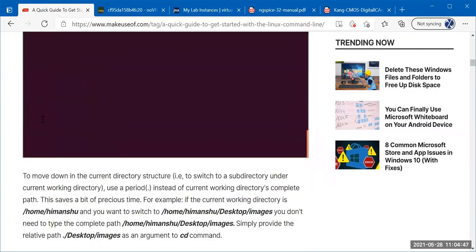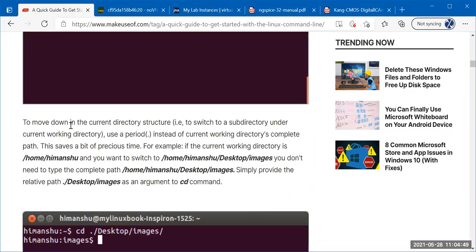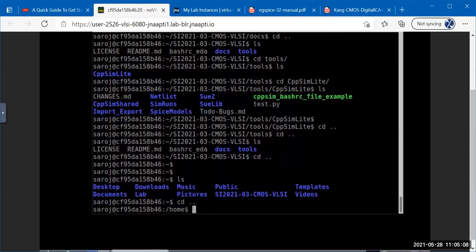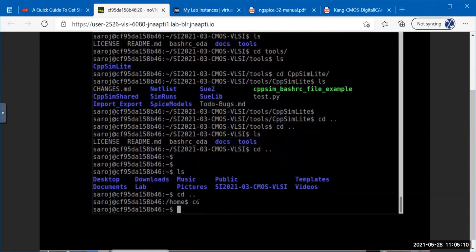Okay, cd, I think we have seen enough. To move down a directory, to switch to a subdirectory, use the name of the subdirectory relative to the current working directory. So yeah, cd dot dot goes to one directory above your present working directory. And dot means the present directory.